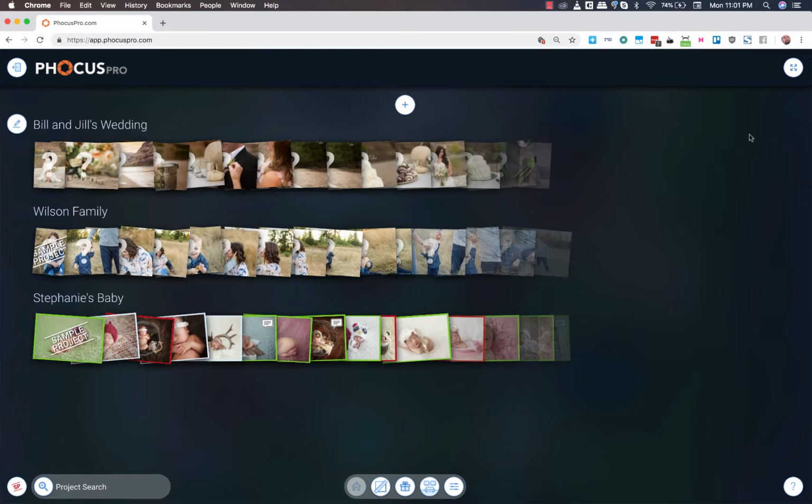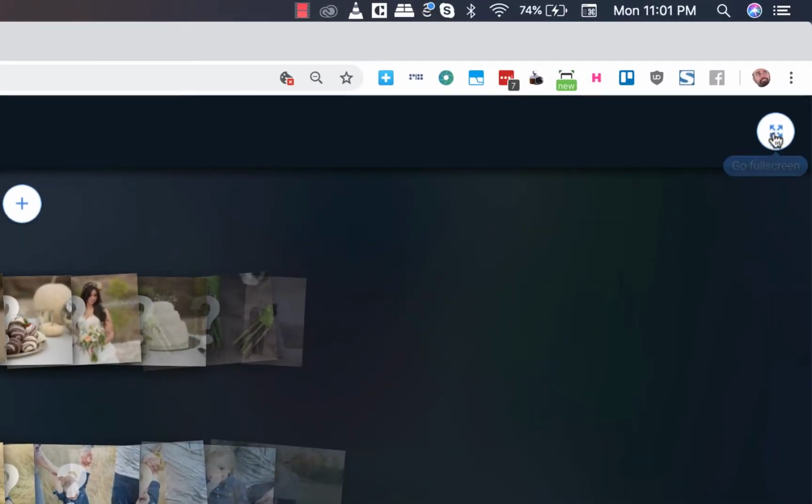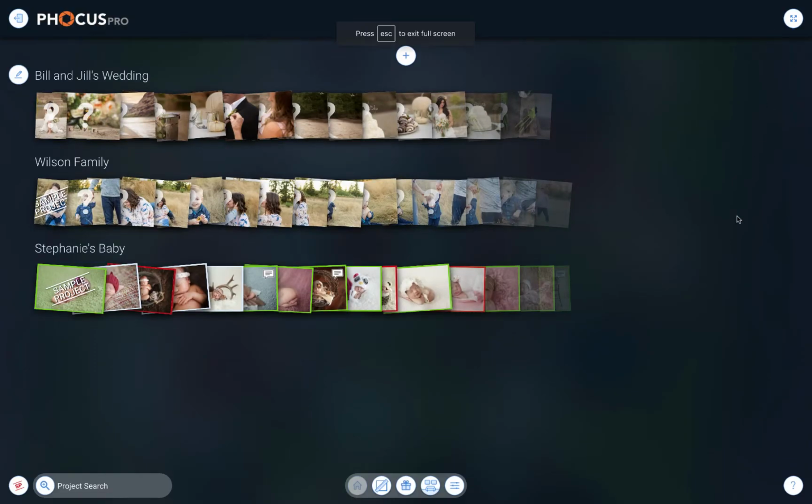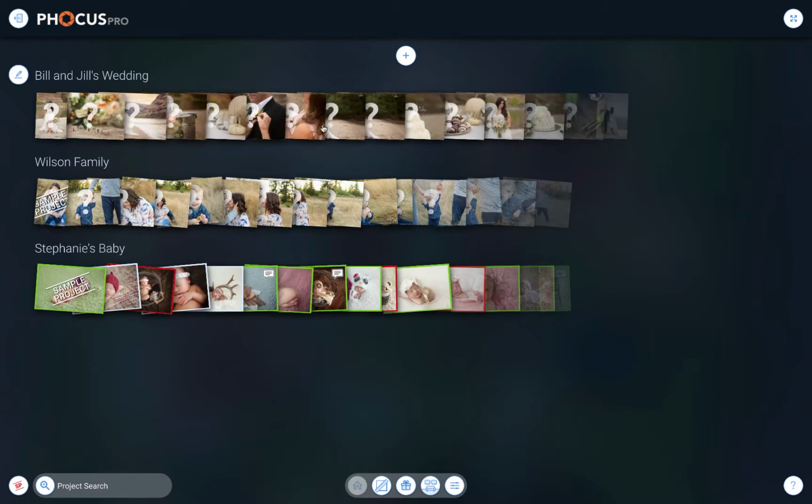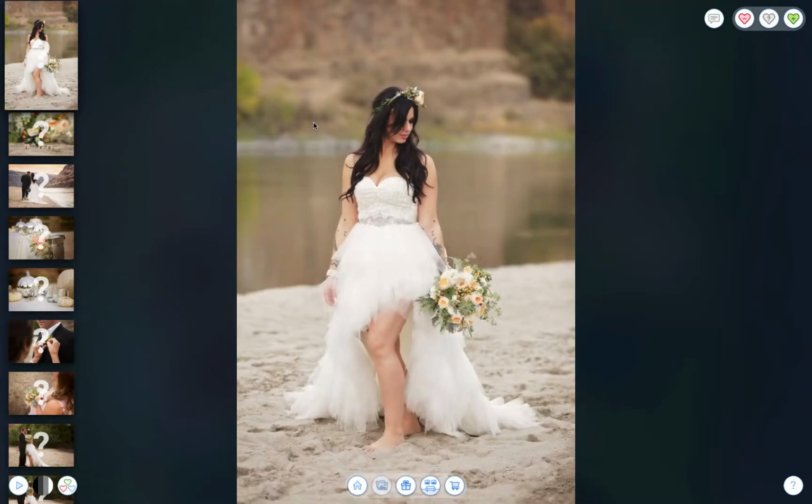So before you open the project, just click this button up here in the far upper right corner to go full screen and hide the browser. And that will give you a much more immersive experience for your clients. Then just click on a project that you want to open and you'll go to the gallery where you can show them all the photos.